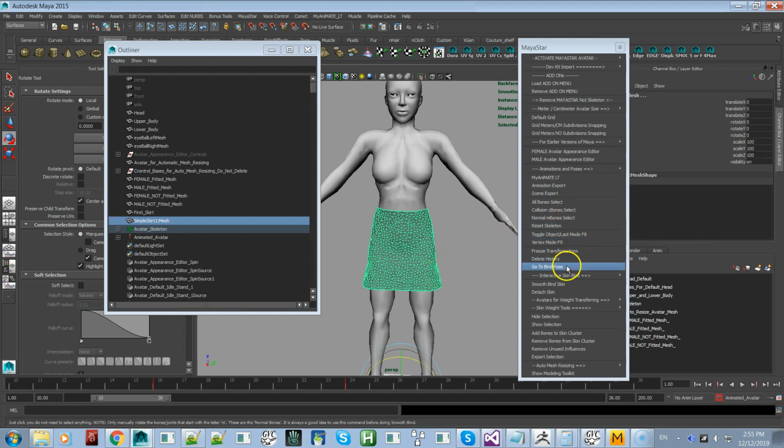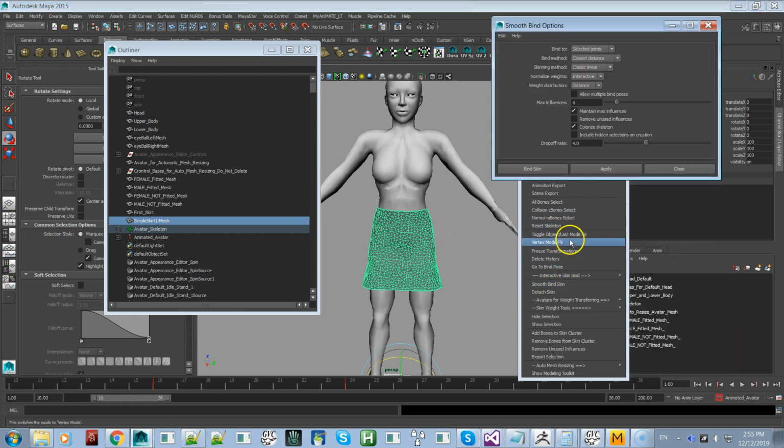Smooth bind skin. Maximum influences is 4. I do make sure you have selected joints on. Closest distance, you can do any bind method you want. Classic linear, you can do any you want because we're going to be copying the weights over. Normalized weights, have it on interactive. Distance, I do not have allow multiple bind poses turned on. That messes up Maya star.